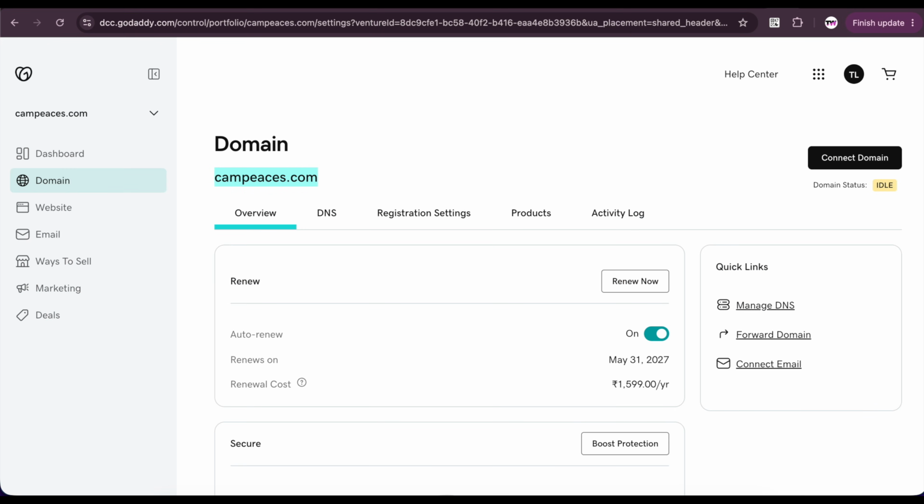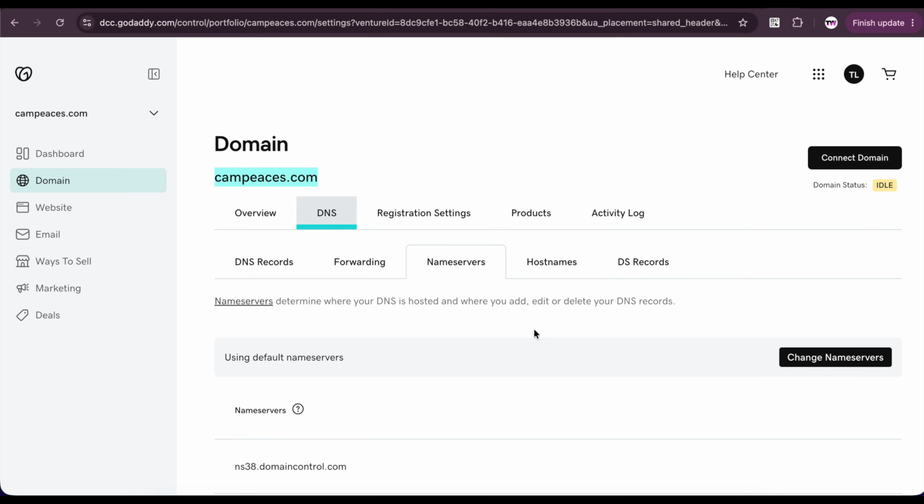Copy the provided DNS records and add them to your domain registrar's DNS settings. This step is crucial for verifying your domain ownership.